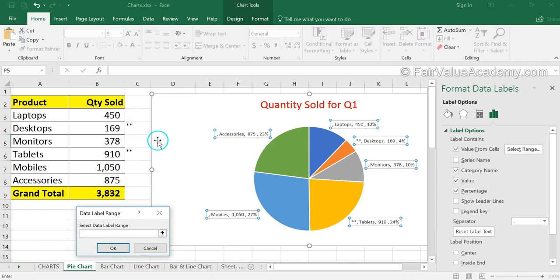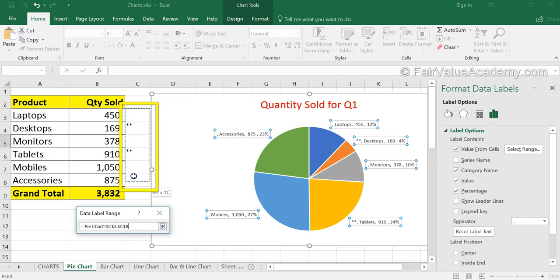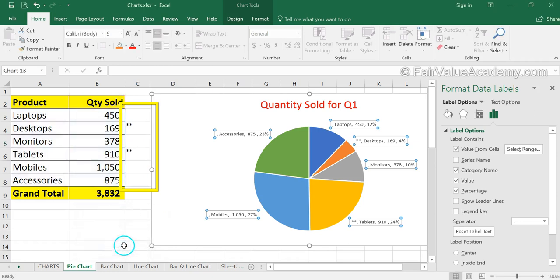So that range should be exactly similar to your data range, excluding the title of the column. So this is going to be the range from laptops to accessories for this particular additional column. And I have marked two products, desktops and tablets, with double stars, and click OK. So there you see desktops and tablets are having 2 stars, and you can add a comment with double star for whatever you want to mention with reference to that.